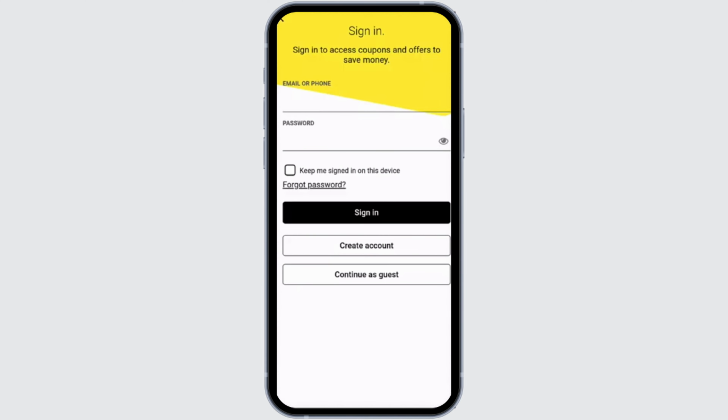And if you don't have a Dollar General account, you can create one yourself by tapping on Create Account. Or you can also log in as a guest account. To do that, simply tap on Continue as Guest at the box below.